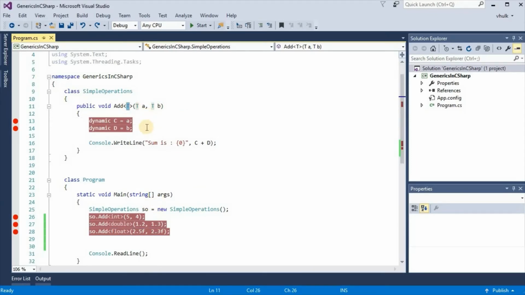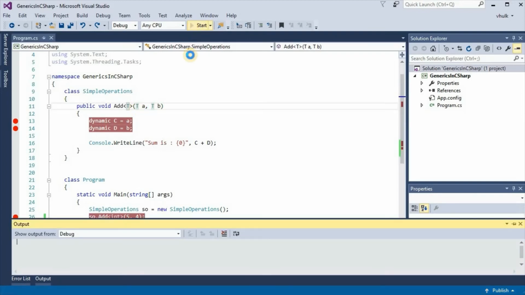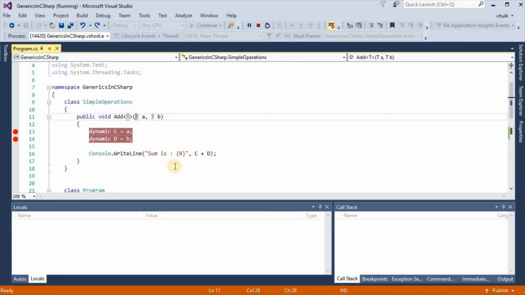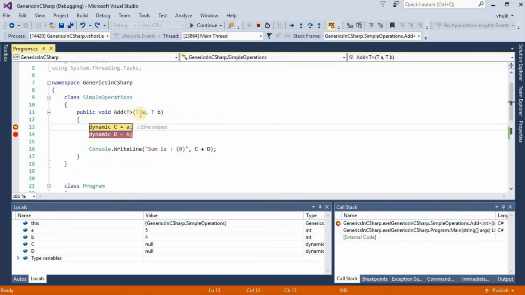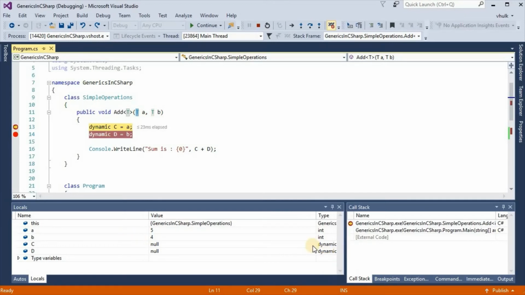Initially, this placeholder is of T type and these parameters are of T type. When these integer values are passed, at that time this placeholder is replaced with the integer data type and these parameters are also replaced with the integer data type.